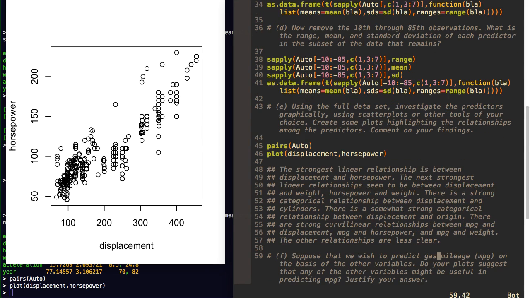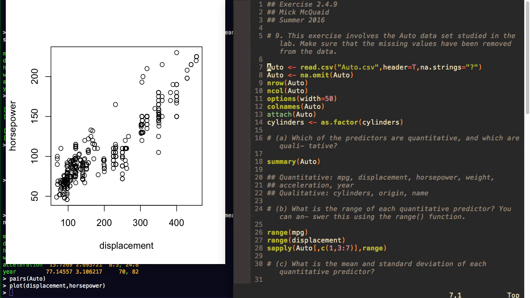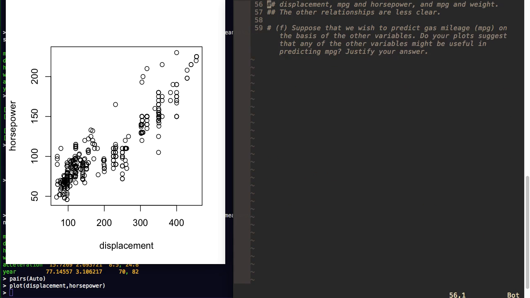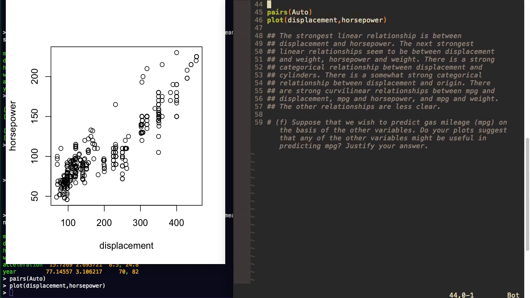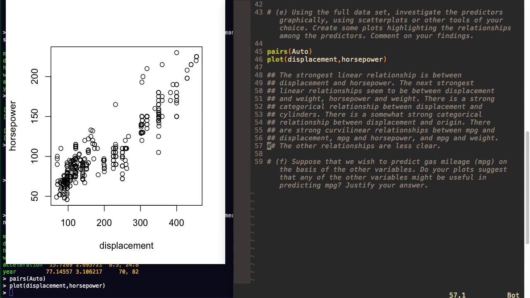Okay, suppose that we wish to predict gas mileage on the basis of the other variables. Do your plots suggest any of the other variables might be useful in predicting miles per gallon? Here is the first one where I'm not going to run any R commands. I'm just going to use my scatter plot matrix as the basis for answering this question.